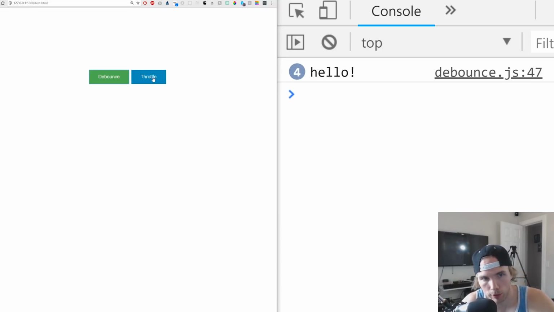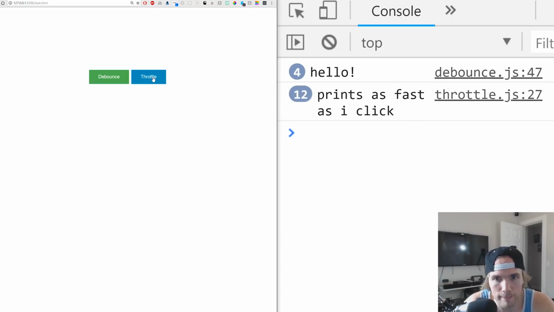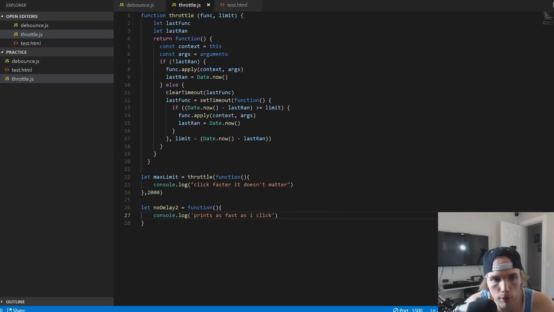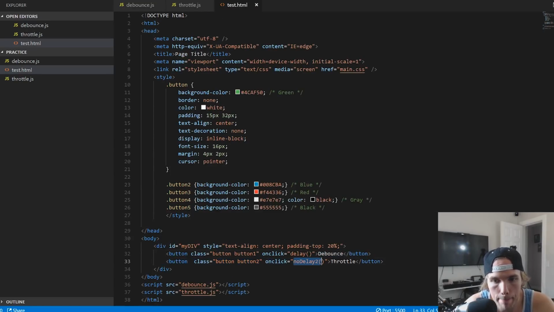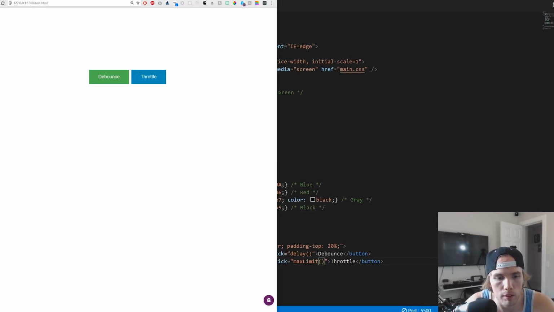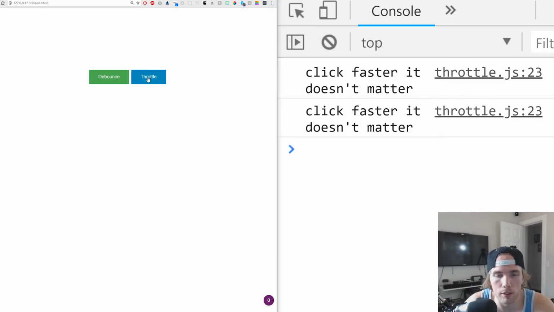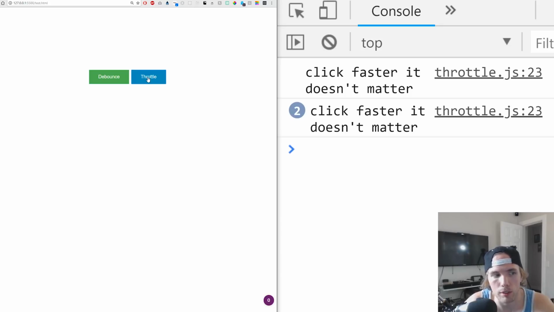Let me show you what it is for throttle. So throttle is, I can click as fast as I want. Then I come over here to the code, and I change this to be, I think I named the throttle function max limit. Save that. Clear the console again. So I can click as fast as I want, but it's only going to appear at the interval that I set.